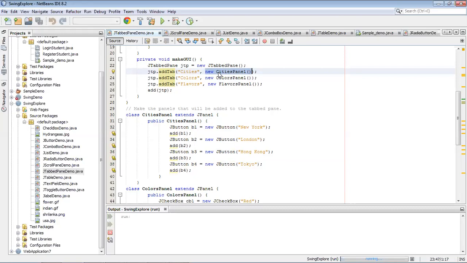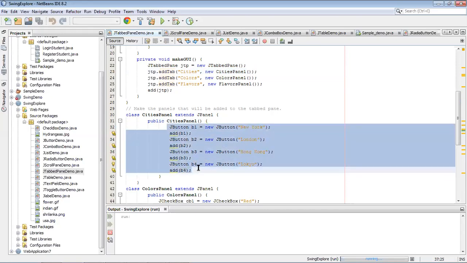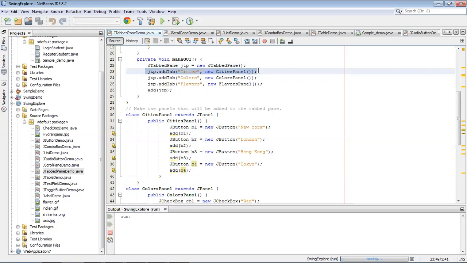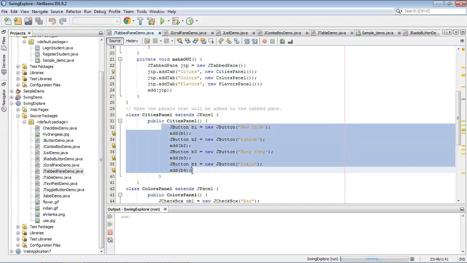How are you creating the components? By making use of this constructor. In this constructor, how many buttons are we creating? 1, 2, 3, 4 JButtons we are creating, and we are adding them. By executing this, we have created the cities tab. What is the name of the first tab? Cities. And we have added all these components.